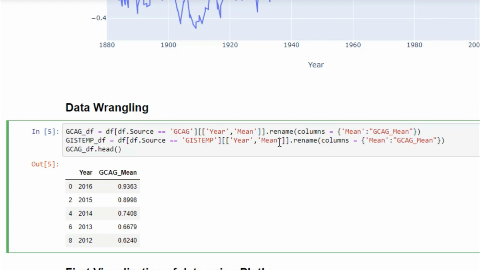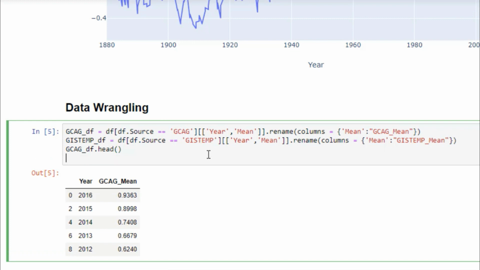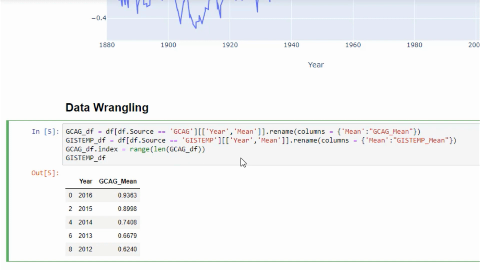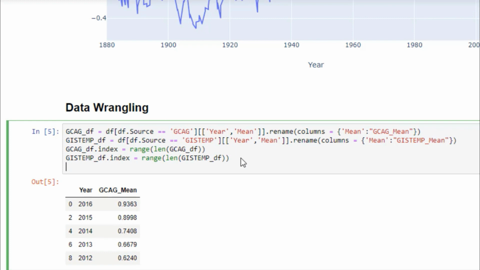We'll try to extract from DF that contains only GISTMP rows, and we'll rename the column to GISTMP underscore mean. After that, we need to check the index first, because the index is ranging from 0 to only the even numbers, so that we don't want. That's why we are using index is equal to range length of the GCAG underscore DEF underscore data frame. We'll do this for both, range length of the GISTMP underscore data frame.